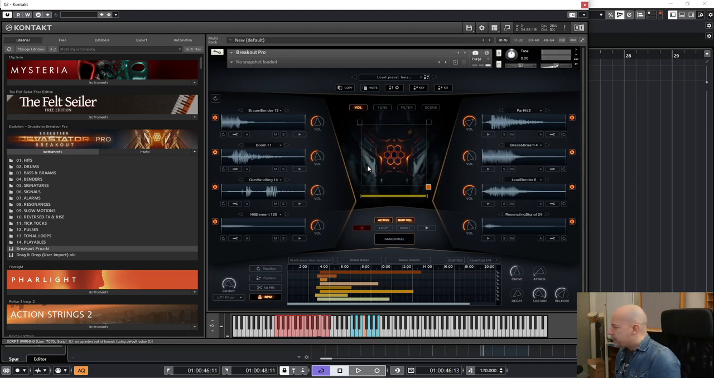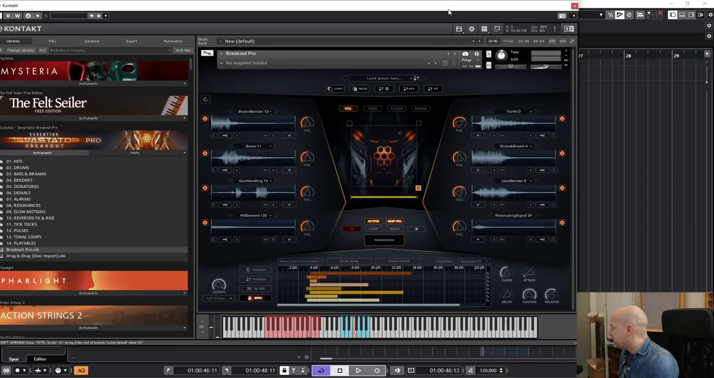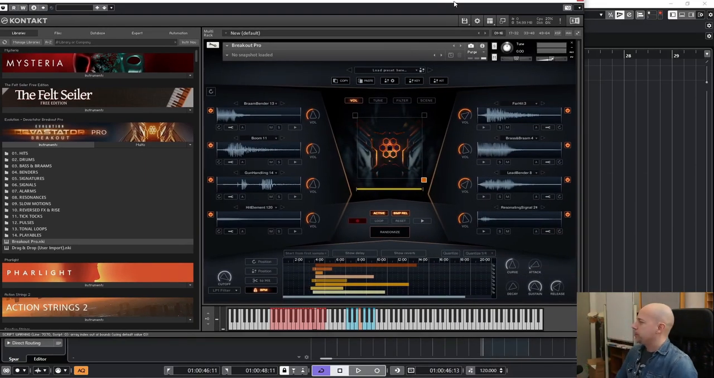Okay, so this was a review of Devastator Breakout Pro. And let's have a look at the price. You can get the Core version for $299, and the Pro version for $399. So I guess it's a great library when you want to compose trailer music, the epic stuff, the hard stuff. This is a great tool for this.